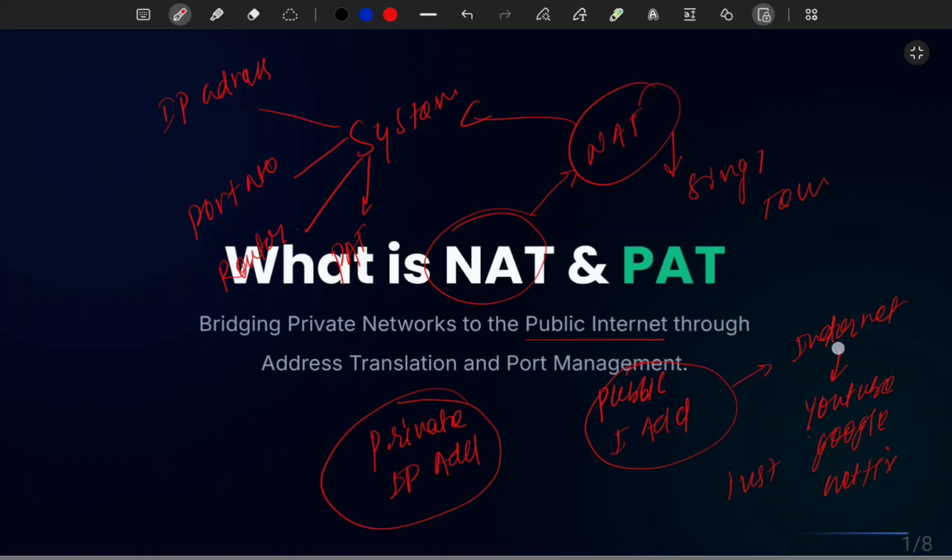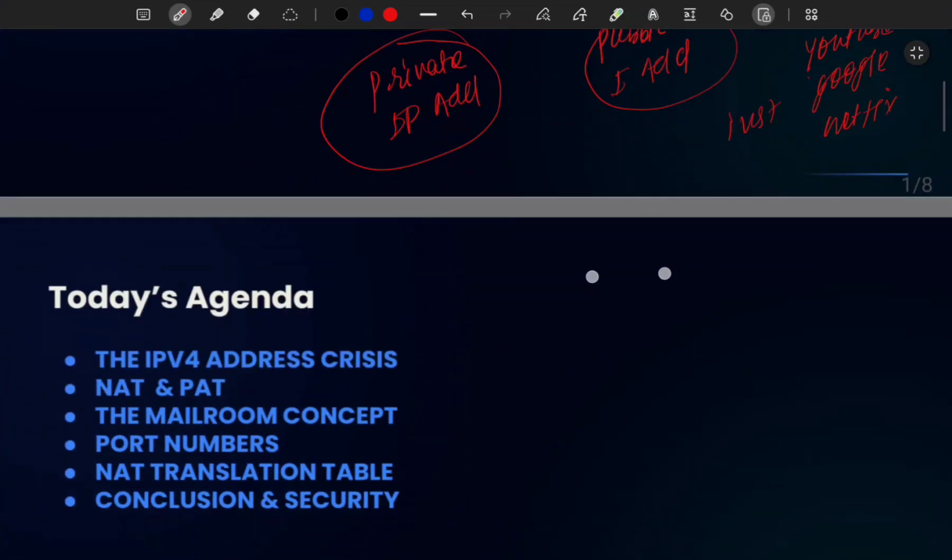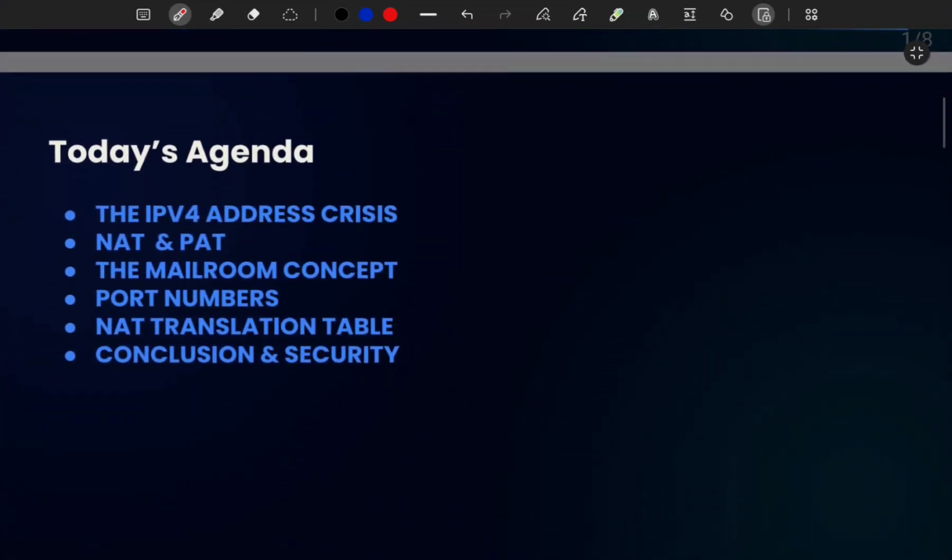So today's agenda is the IPv4 address crisis, NAT, PAT, and the mailroom concept. Actually, I have taken an example to show how it works, and I will club all those things in this.